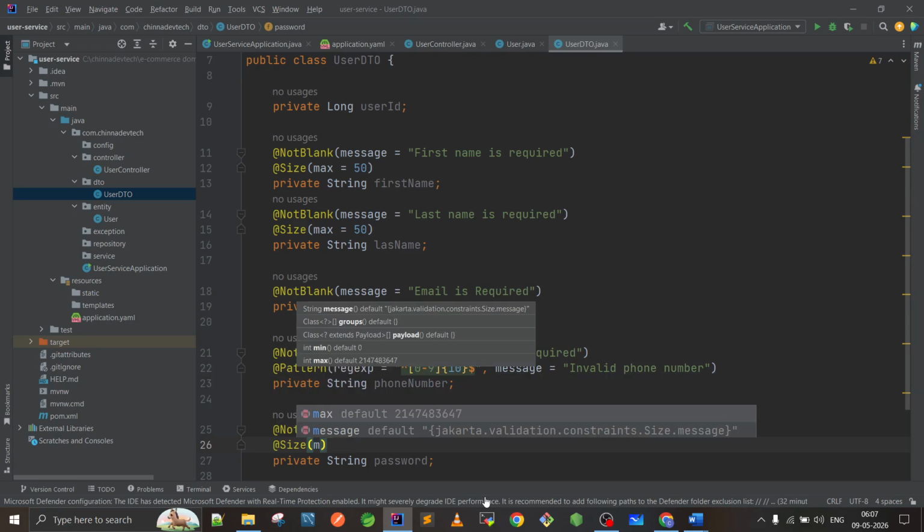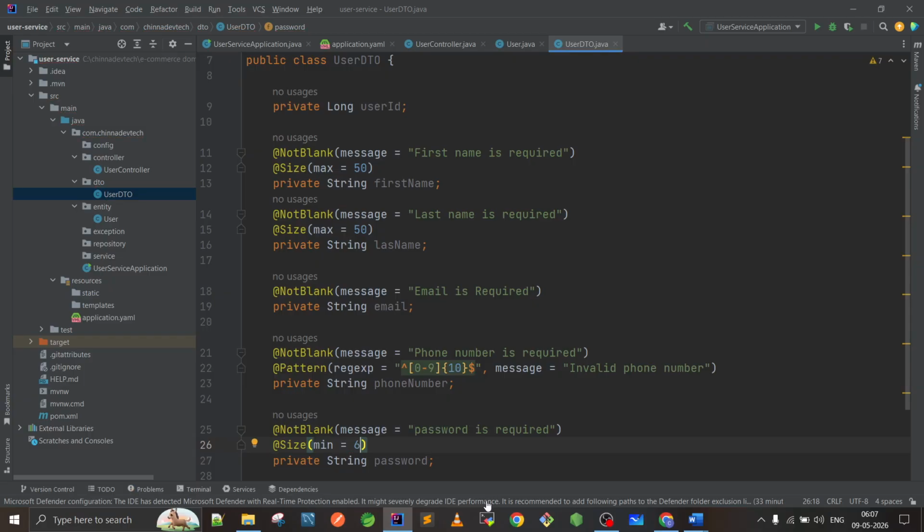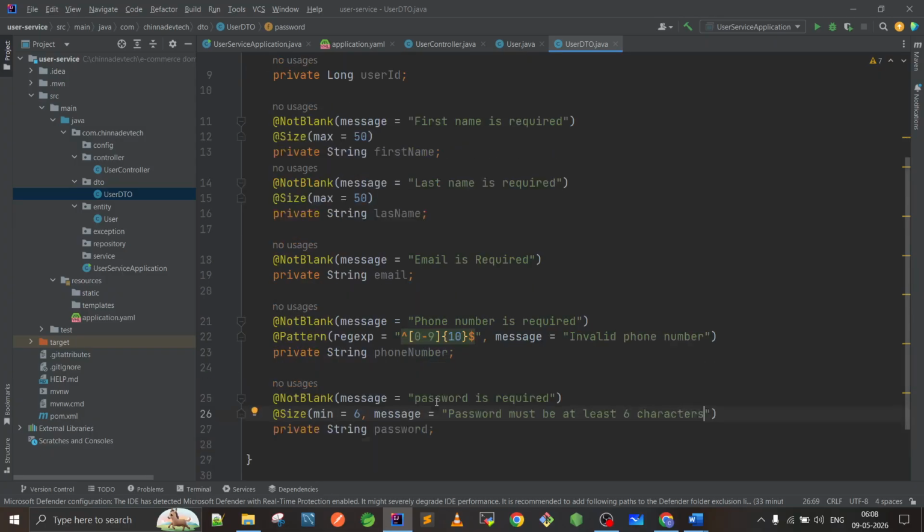Provide the size for the password: minimum 6. At least write 6 characters or numbers. Provide the message for the password if invalid: password must be at least 6 characters.